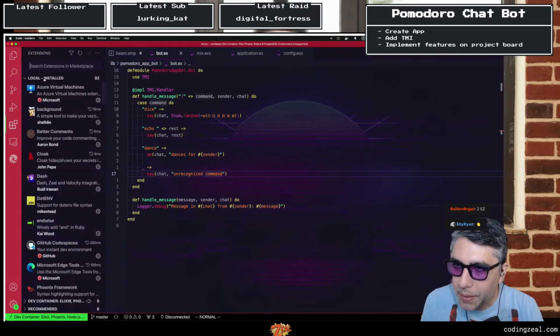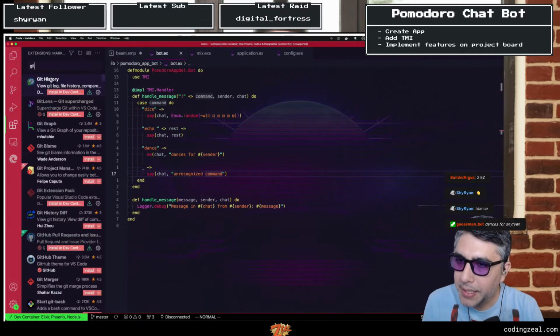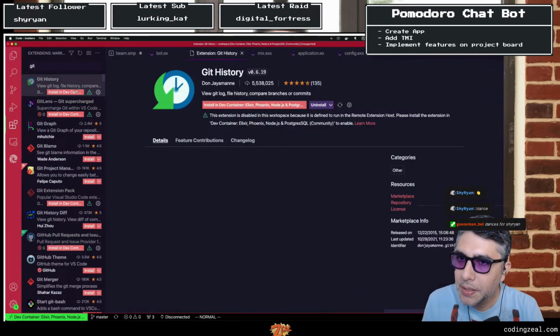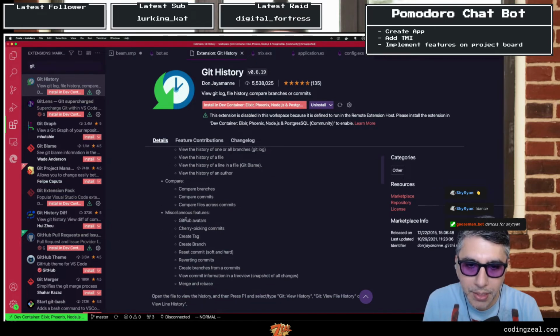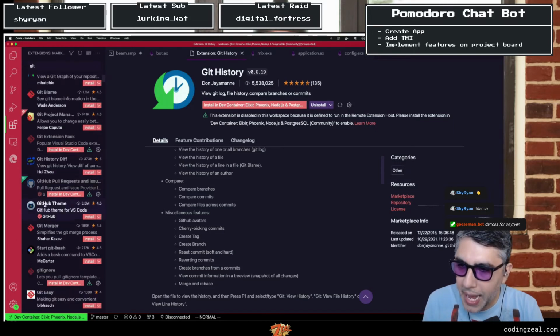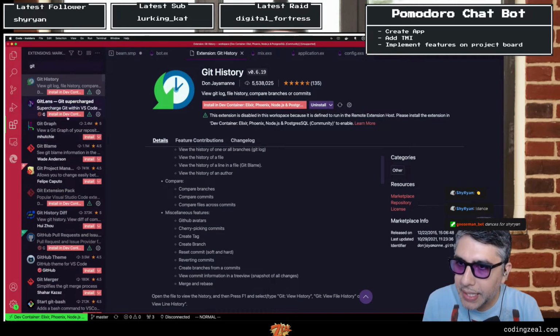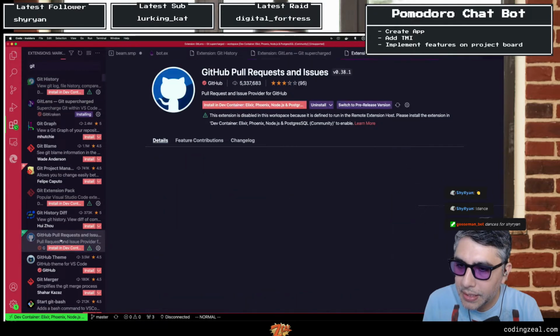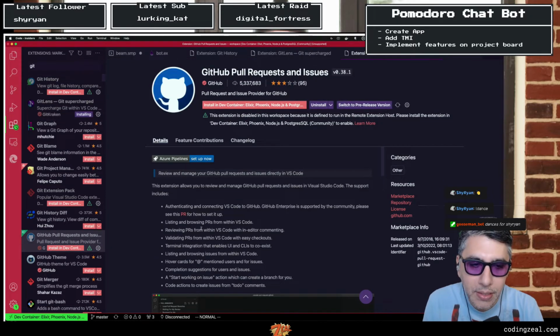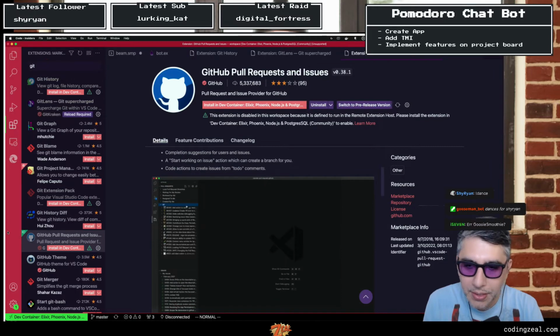One other thing I want to add in is one of the Git packages. What does this one do? This one adds view history, compare, miscellaneous branch roots. I want to add in Git lens. Pull request. I forget if Git issues, and then this one.